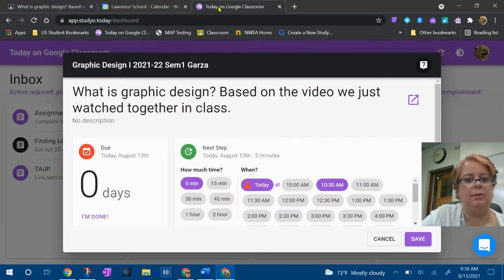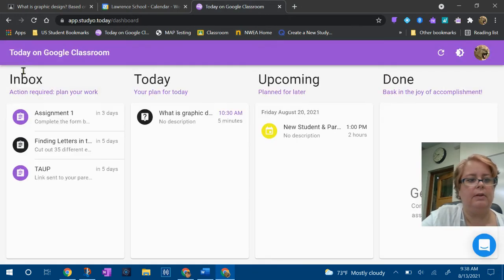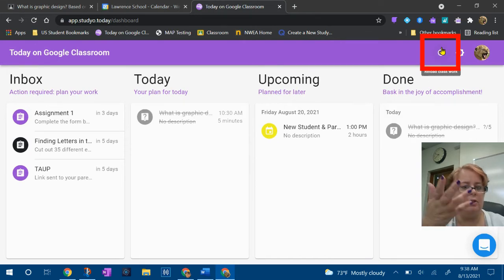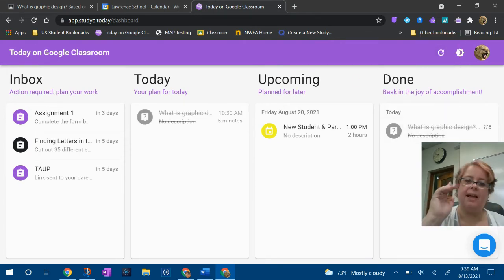When I come back to today, click over here, and I'm going to just hit this refresh button. It's this circle arrow, and notice that is crossed out now, and it's in my done pile because I finished that assignment. It will update it automatically. And now I can move on to my other assignments that are due.